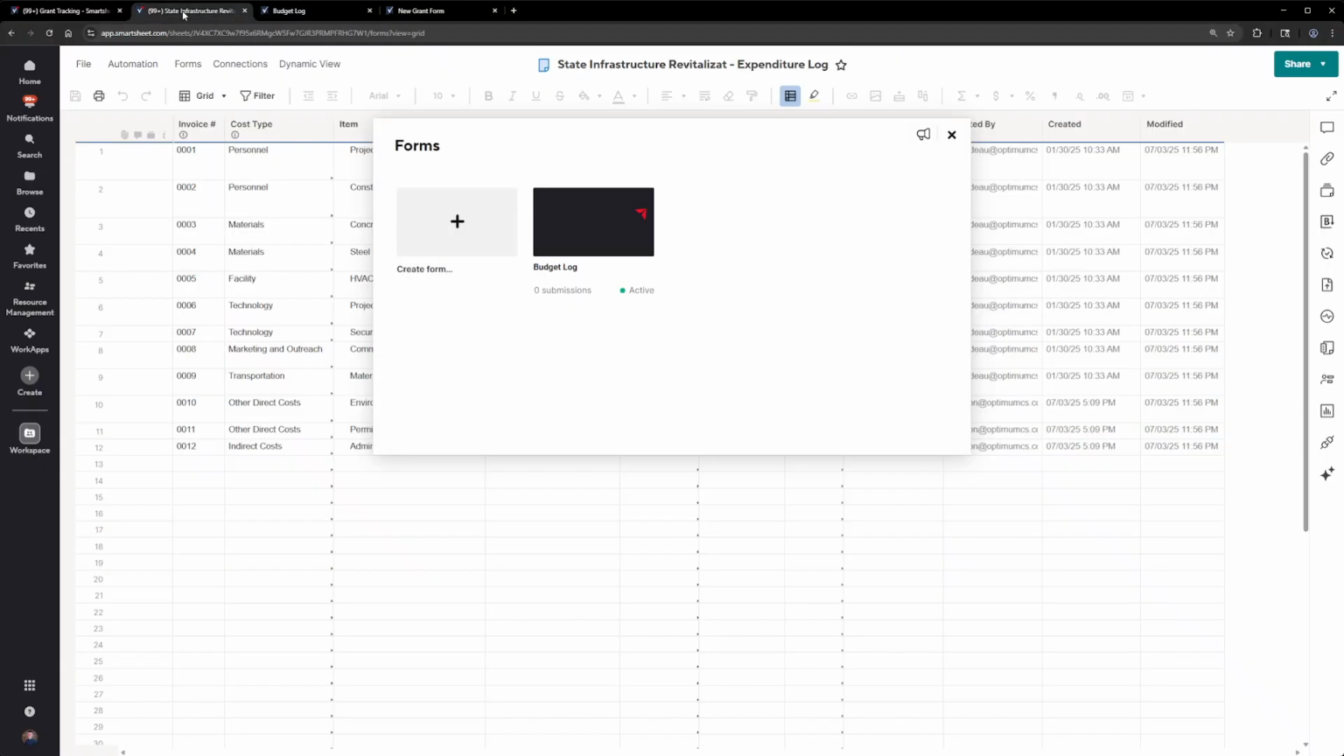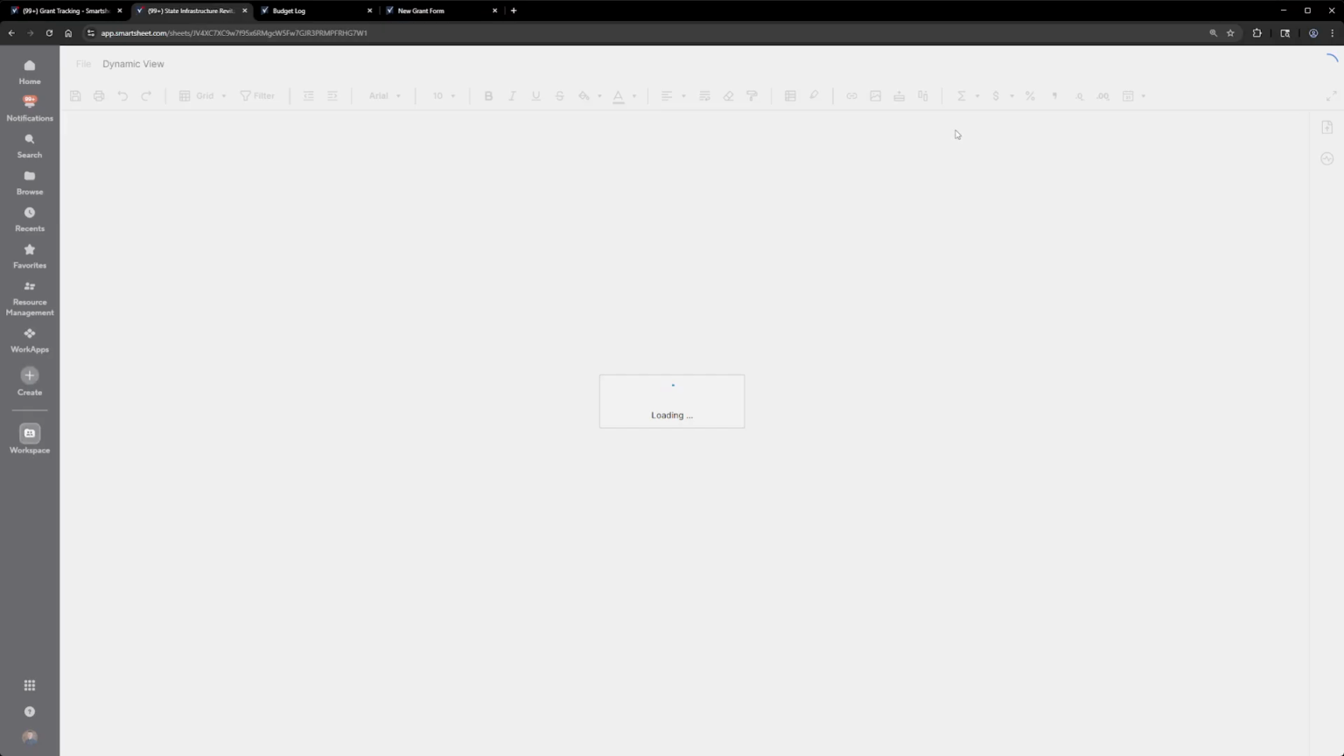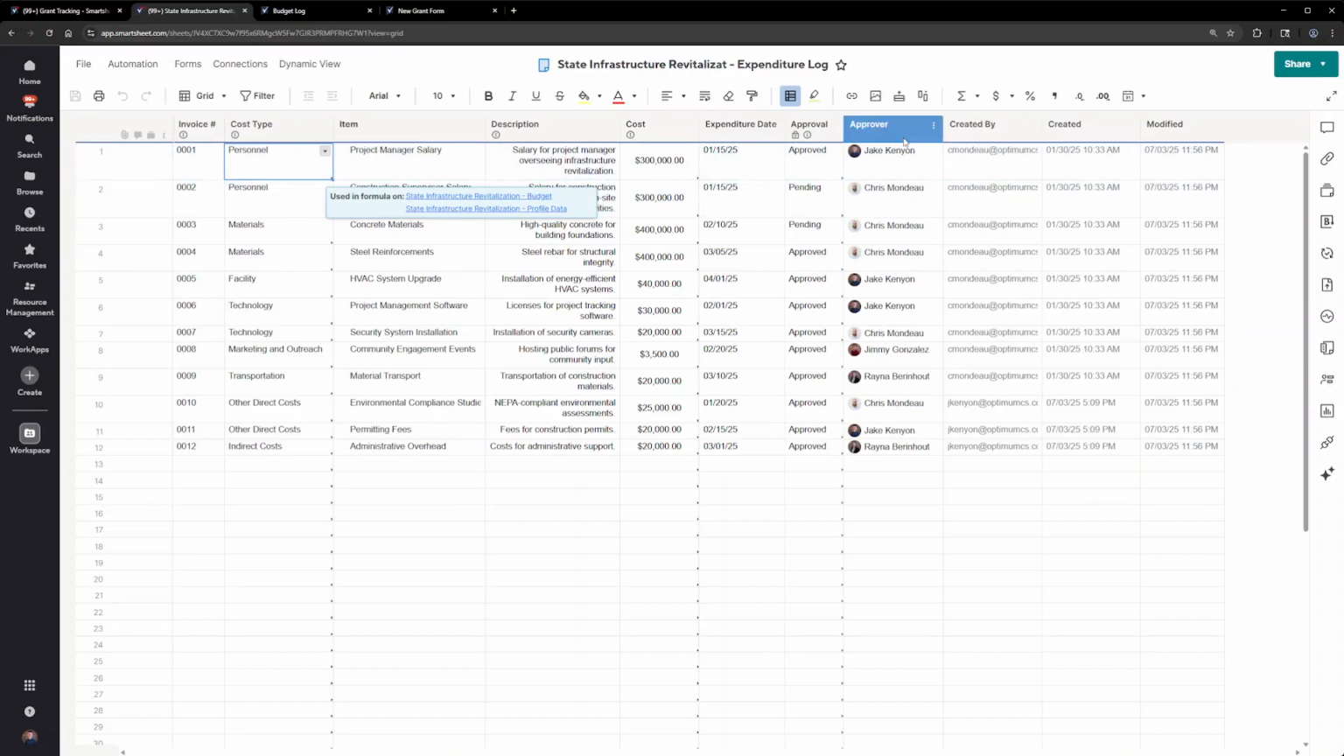So then we get the receipt value. This becomes a new line in our expenditure log and goes through that approval process based on the approver that was selected. So it will wait on the approval, and then it won't show up in the budget until it's been approved.